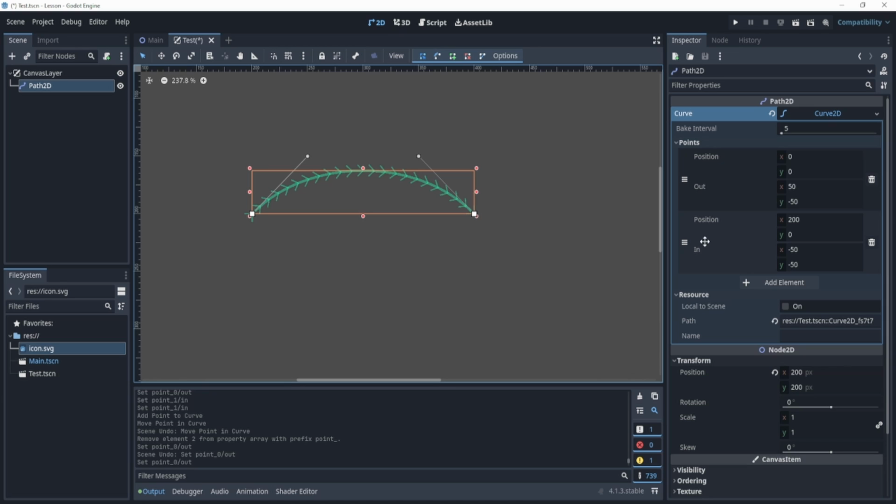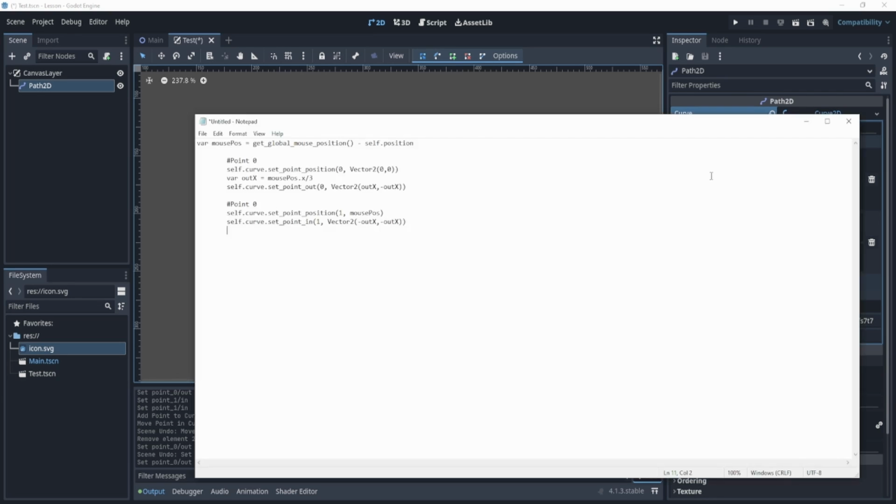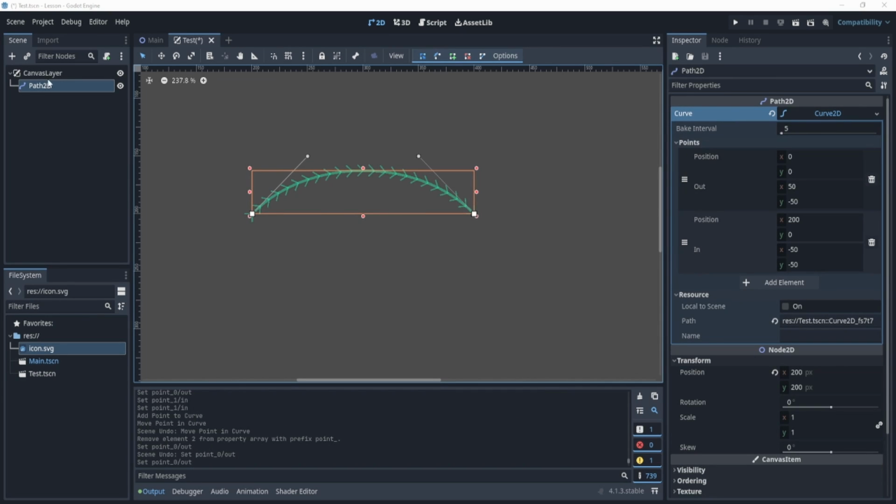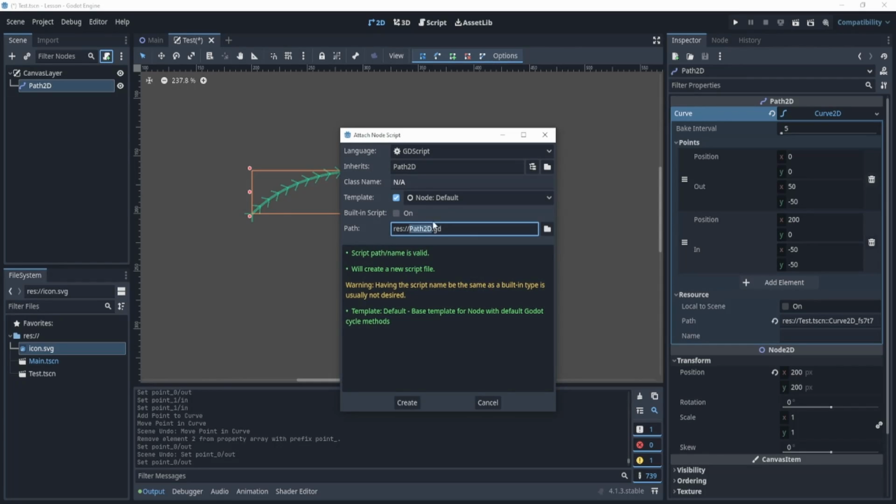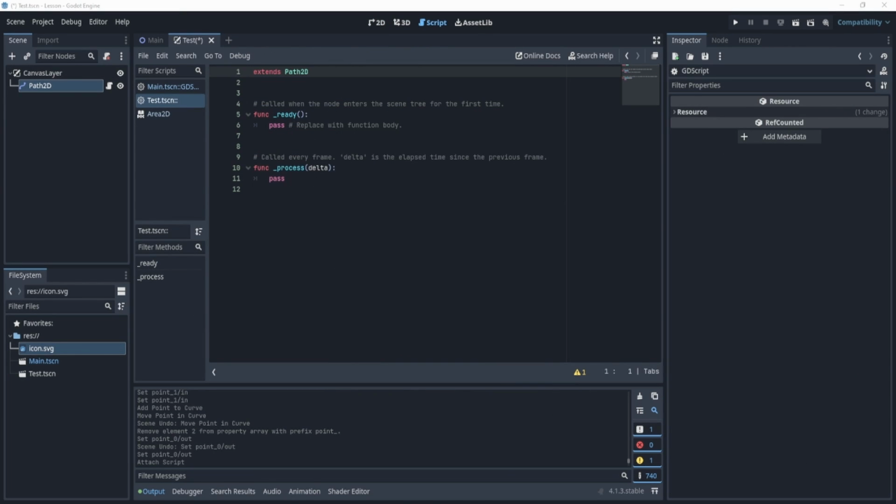Now, the question becomes, well, how do we do this in code? So that's my notepad. Don't look at that. Let's add a script and actually do this in code. So in order to do this, we can do it in the ready or process function. I'm going to do it in the process function because we're going to be changing this later anyways.